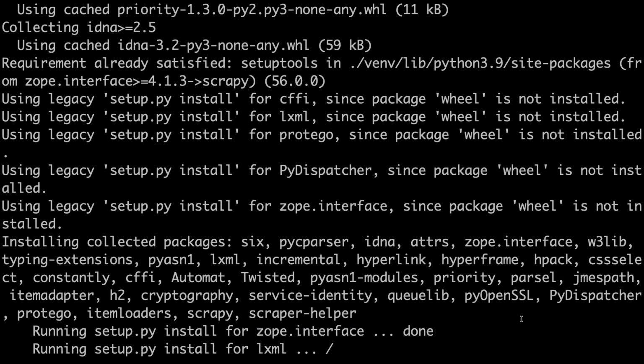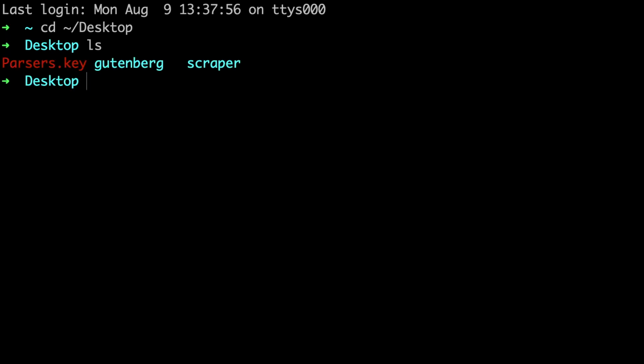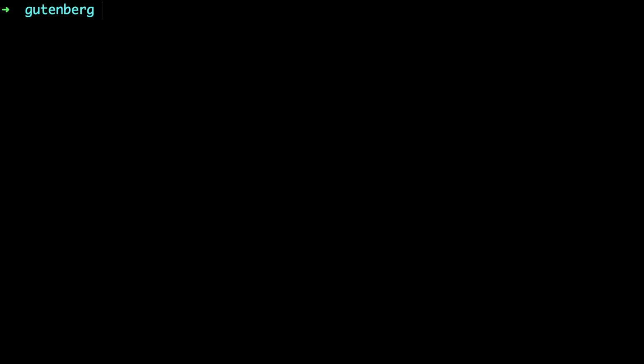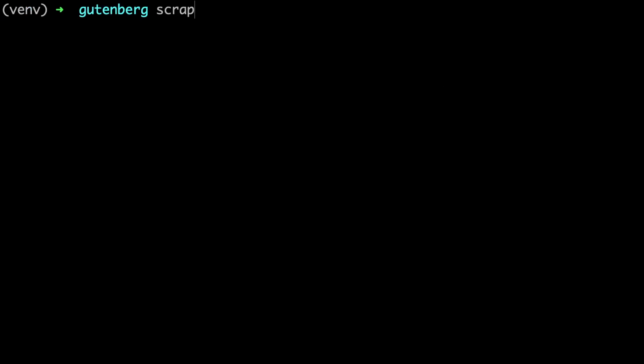So what we are going to do is open one new window. What was the folder that I created? Gutenberg. Okay. All right. So this virtual environment is also ready. So what we are going to do is generate a Scrapy spider.